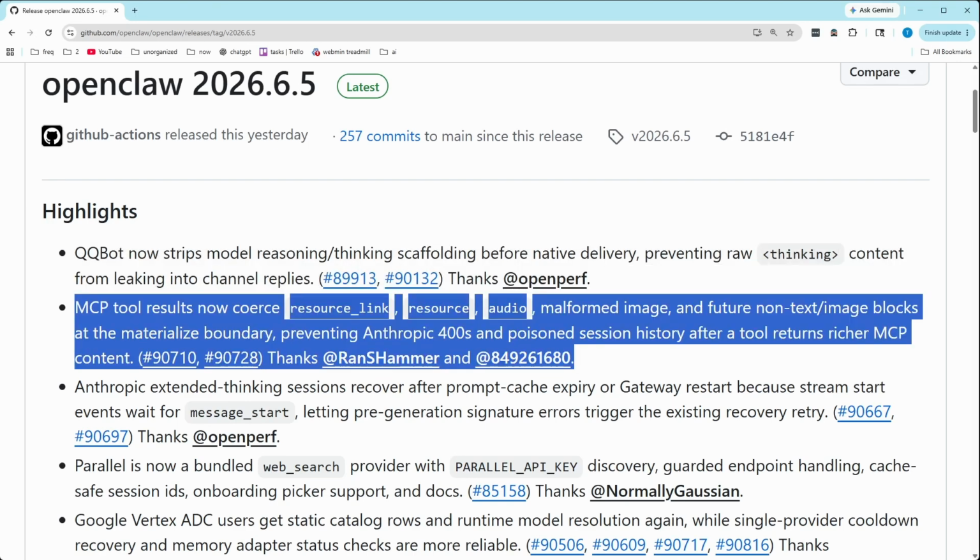This fix resolves a critical bug where MCP tools returning non-image content like resource link, audio, or generic resource blocks were incorrectly converted into malformed image blocks by the Anthropic provider. These invalid image blocks, missing required data and media type, triggered HTTP 400 errors from Anthropic's API. Worse, once injected into conversation history, every subsequent request in that session also failed, effectively poisoning the session until manual reset.